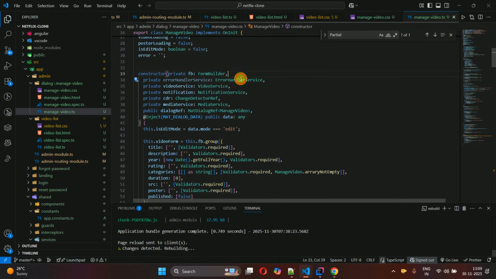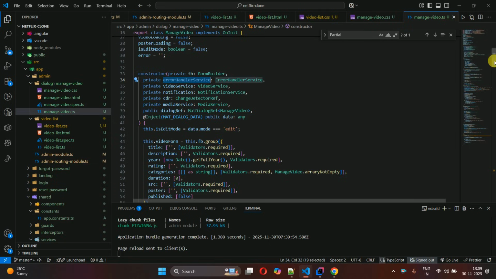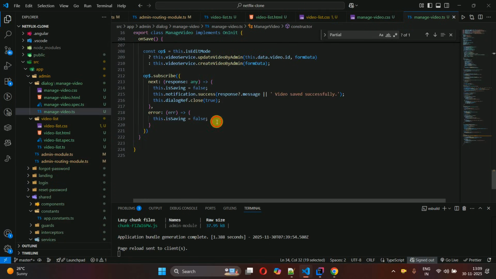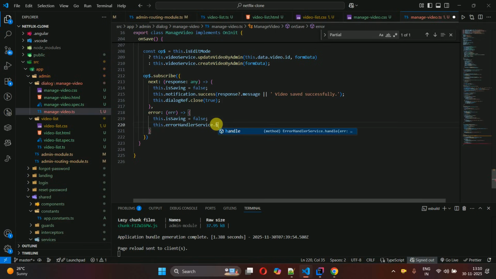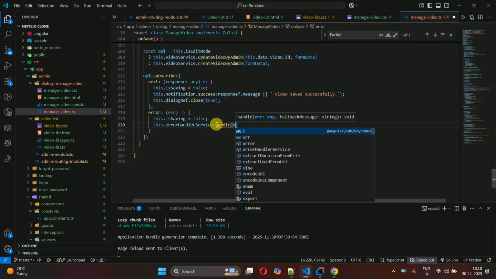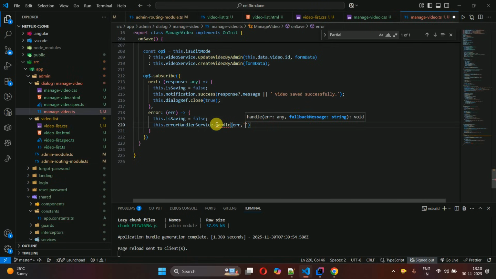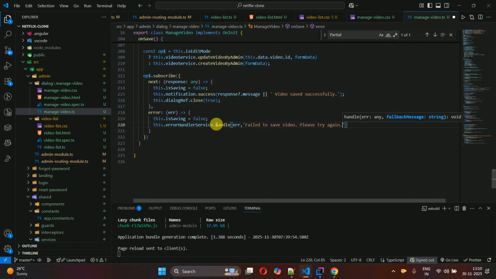So yeah, just copy this one, scroll back over here, and inside this one we have to just write this.handler.handle, and then we have to pass the error and then comma and whatever message we want to show: failed to save video, please try again. This is the message or notification we need to show, and if you want to print something in the console you can do that.